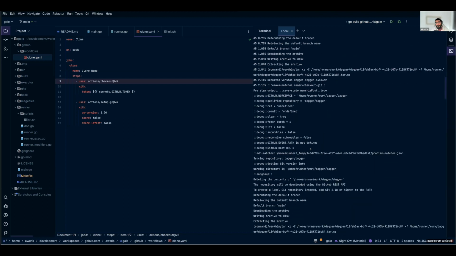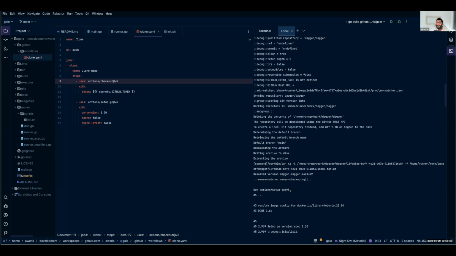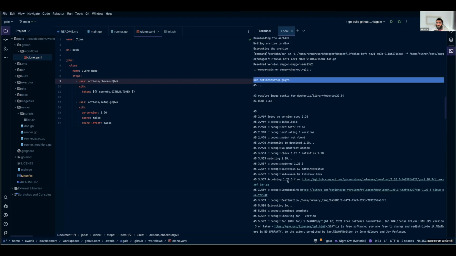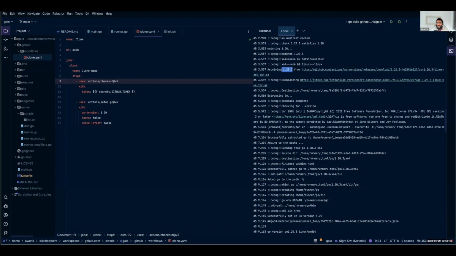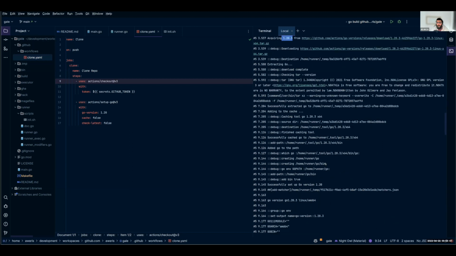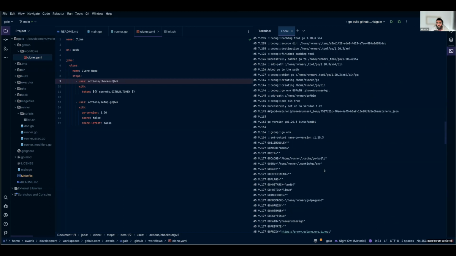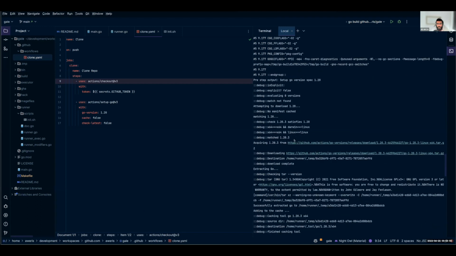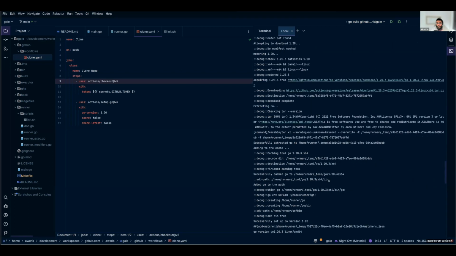After this cloning step, it will run actions setup go. It will install Go on top of this flow and download the latest version of Go from the repository. It will make all the necessary changes in the container from the original action. At the end of it, we should be able to see a comment that says it added paths to the command container.